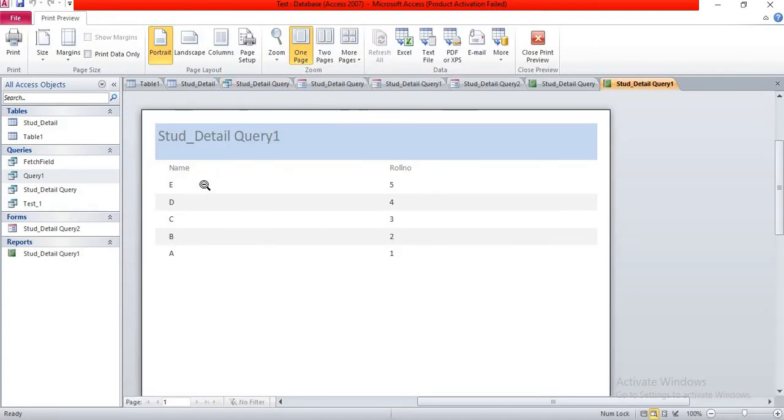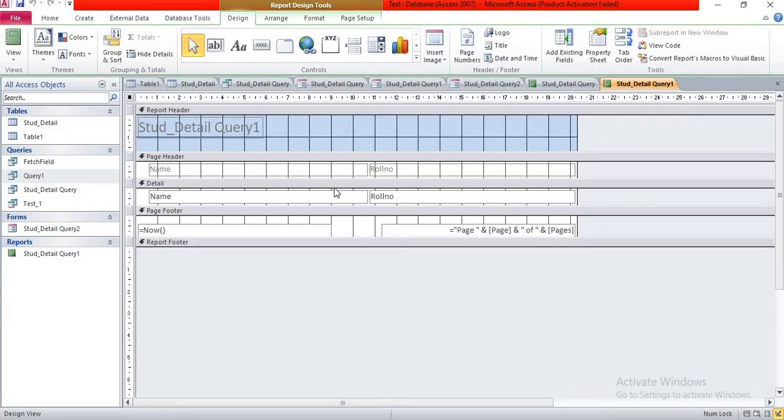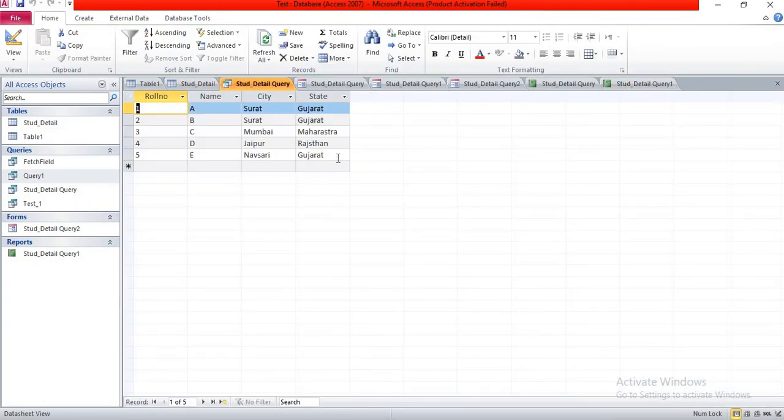So you can see our data is in descending order because we selected descending order on name. I am saving this file for future use. Here you can click on close. Now student detail query. Now the last topic is printing of a report.